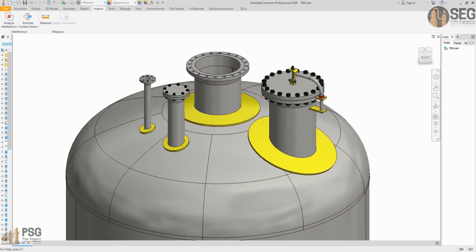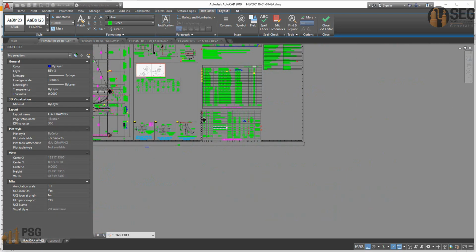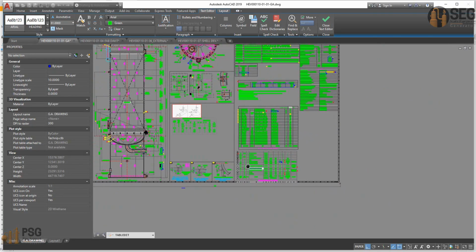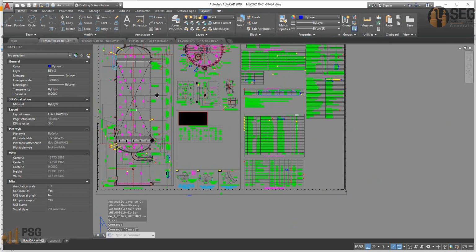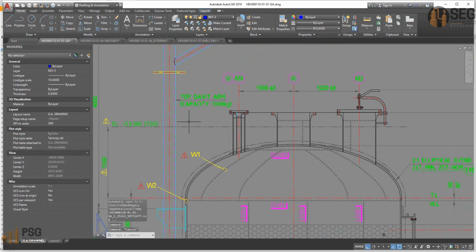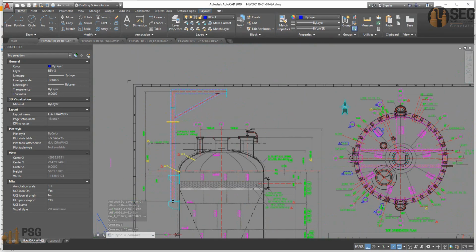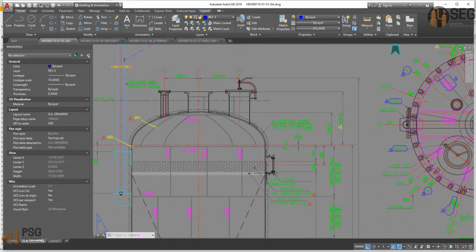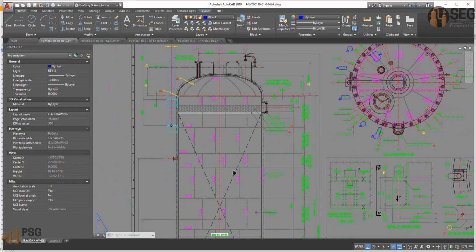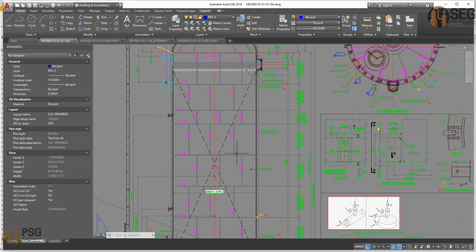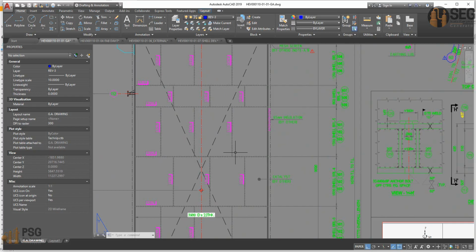Inshallah, in the next part we will discuss how to generate the top davit, that davit, by using the software, and how to add a lifting trunnion and some other external attachments like platform clips.